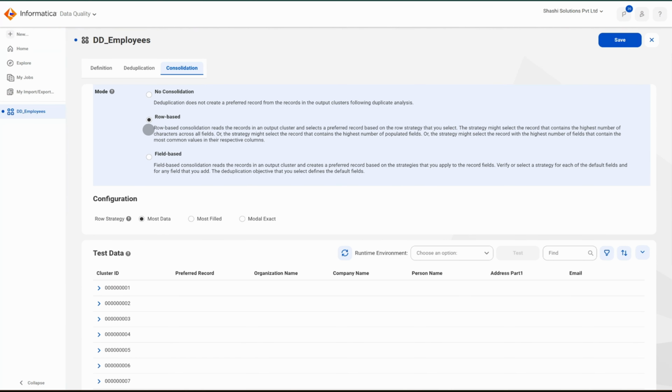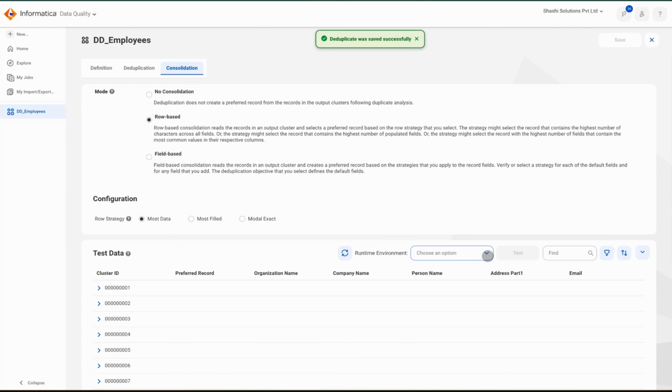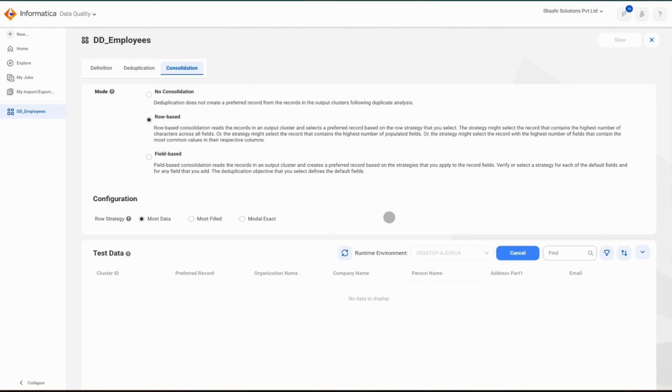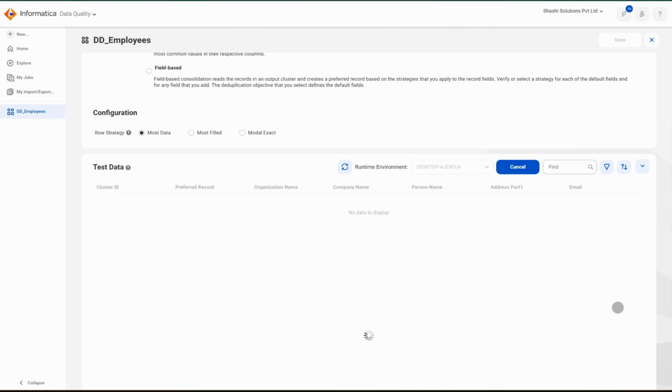So we will go with the row based only, and we will test with the most data. So whichever record has more number of characters present, that record will only be picked. So let's see.